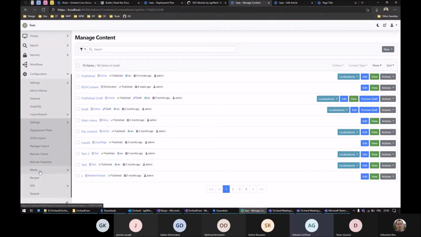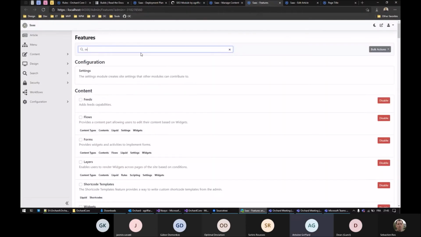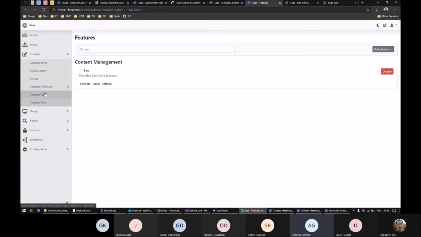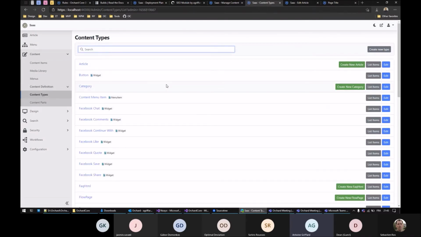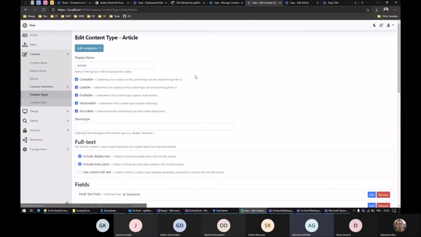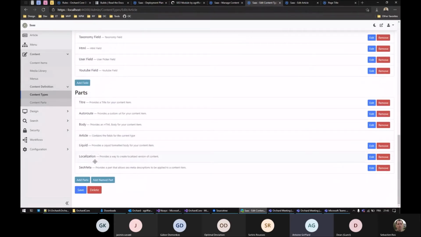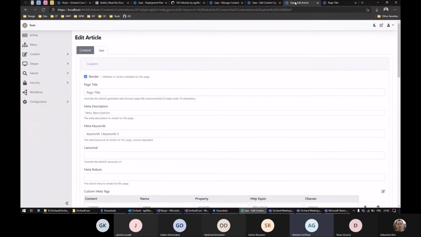So, features. There is a new SEO features. If you enable it, you are able to use an SEO meta part. For example, on the content type article, I can add an SEO meta part. And then when I edit an article, there is a specific SEO tab.